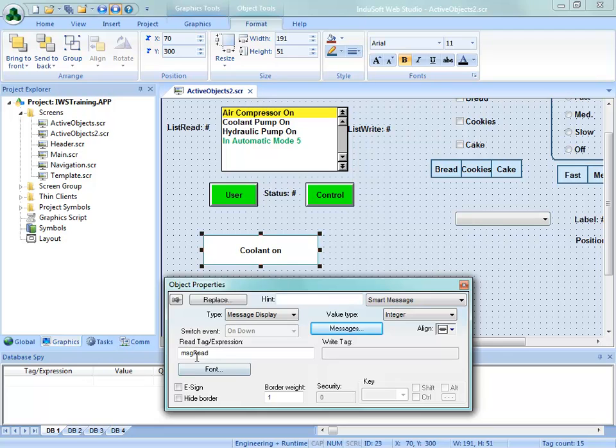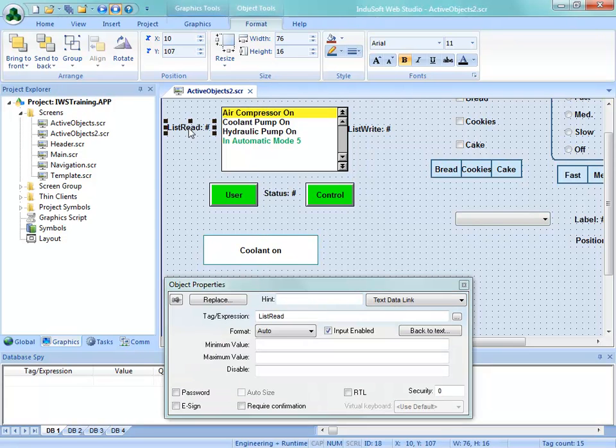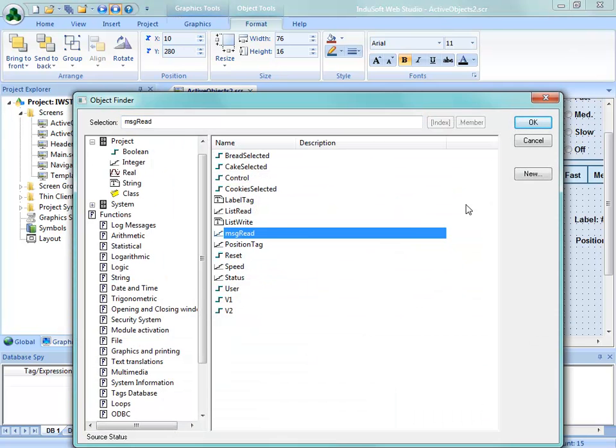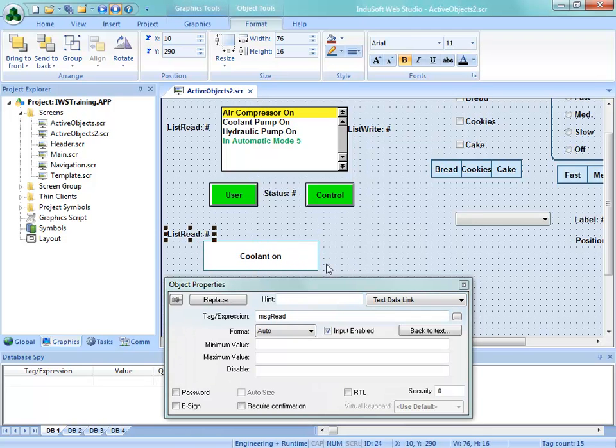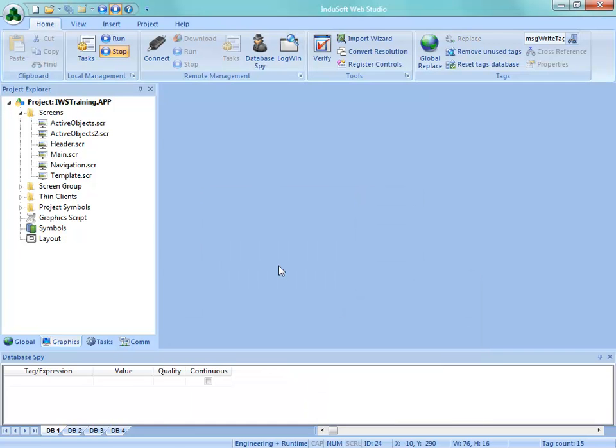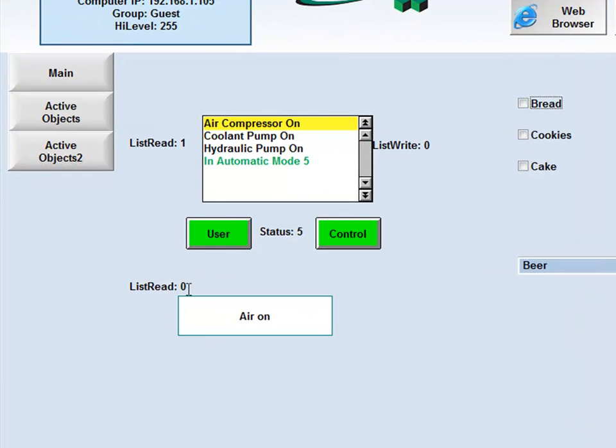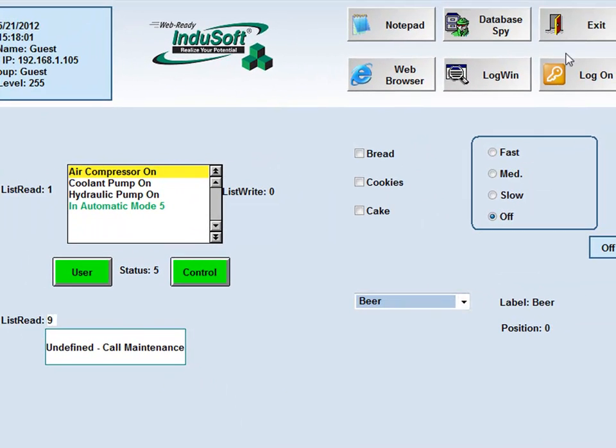and I'm going to need a way to write into this tag. So this was similar to what I wanted, so I'm just going to copy this down and change that to the message read tag. And that should be able to drive that or simulate that object. So let's go ahead and run that now. Save that, click on Run. Back to the active objects 2, and if I change this to, let's say, line 2, line 3, go back to line 0, and if I happen to go out of range, let's say I went up to message number 9, you can see that undefined called maintenance. So that's the way that particular object works.